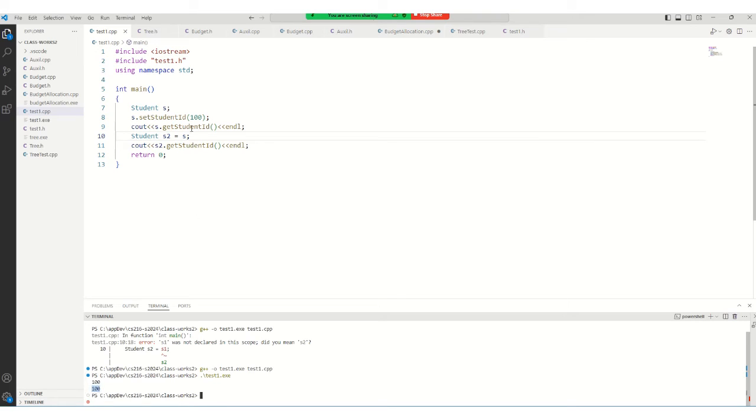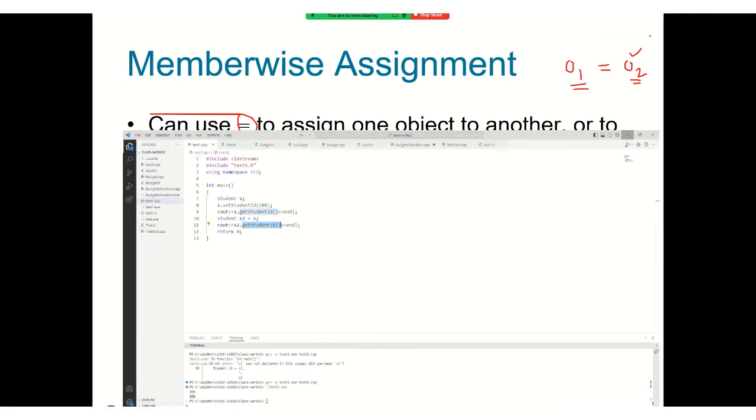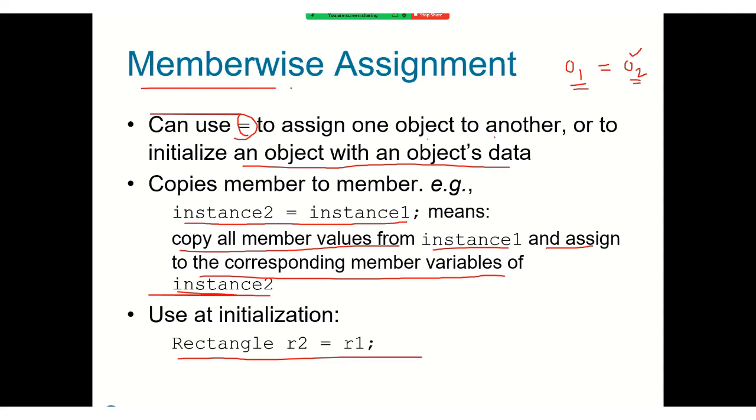you can see that member to member copy has happened. So basically S2 is a copy of S. The object that we are creating out of student is S. We are setting the student ID to be 100, and then we are creating a clone of this same student. And you can see here that the member to member copy is done. So that's what we are talking about with member-wise assignment.